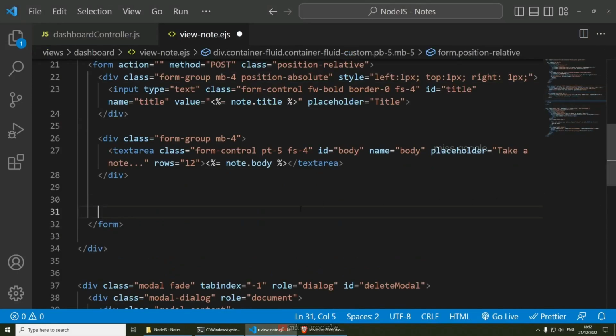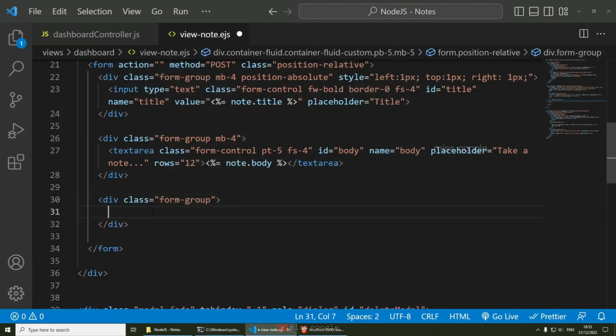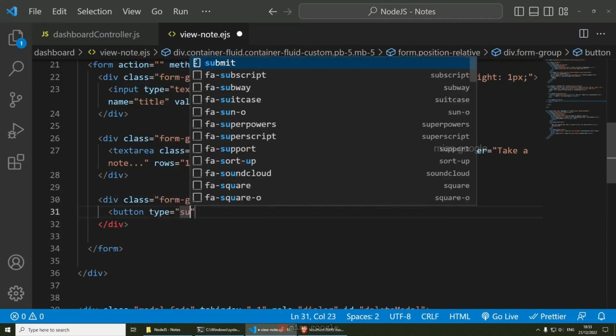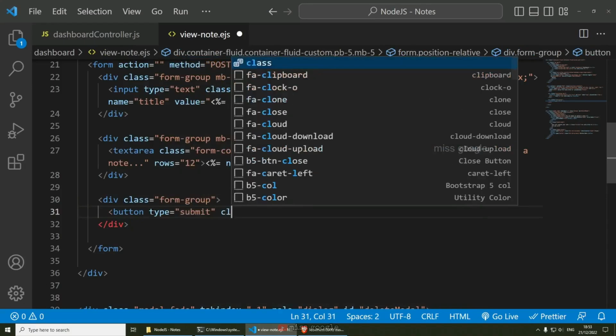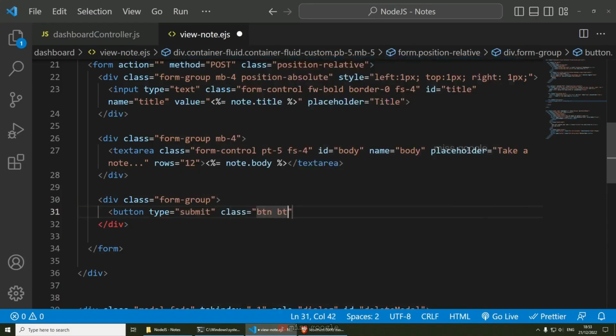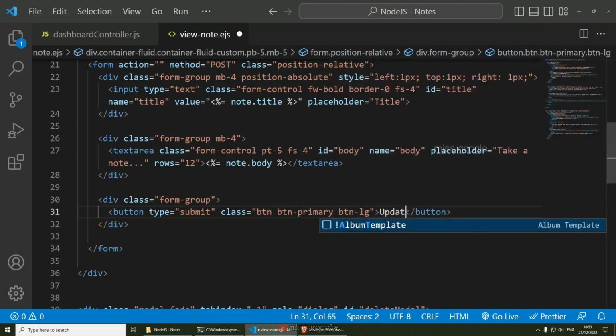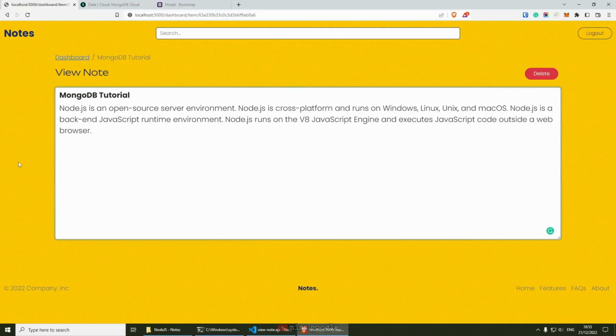So this is going to be the submit button when we want to update. A div with the class of form-group, and then inside here, we're going to create a button. And this button is going to be the type of submit, very important. And then this is going to have the class name btn, btn-primary, and then btn-large. And then we need to put something like Update. So we can update the note.